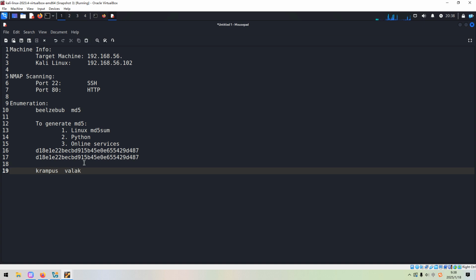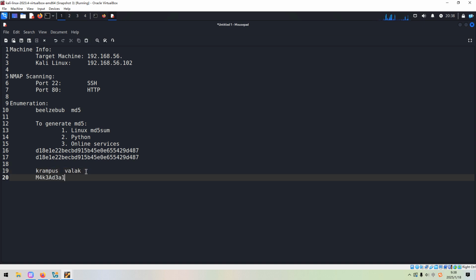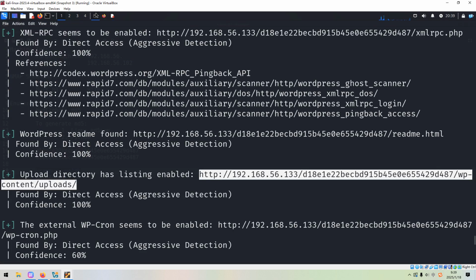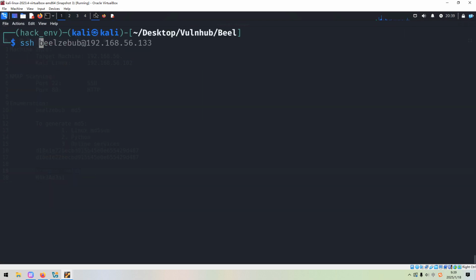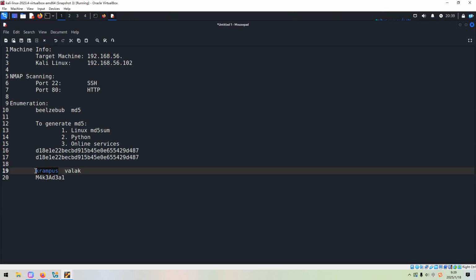So just now we have already found two possible usernames. Although these two usernames are used for the WordPress administration panel, sometimes usernames are reused. So I think we need to try these two usernames and also this password to SSH to the target. Let me show you in action. So let's SSH. Not this username. We can copy from here.